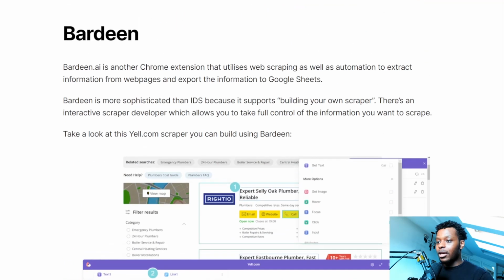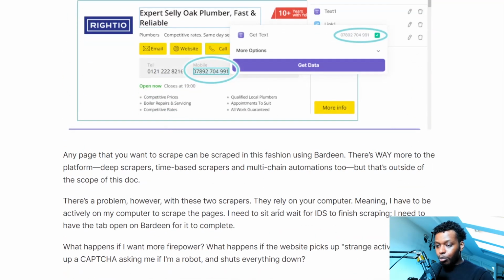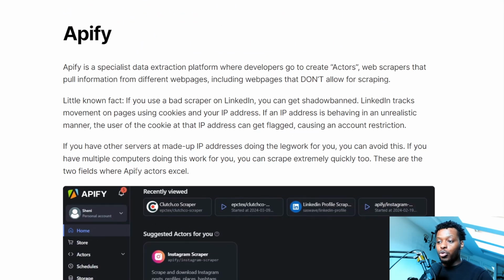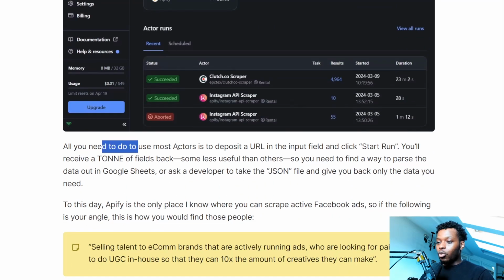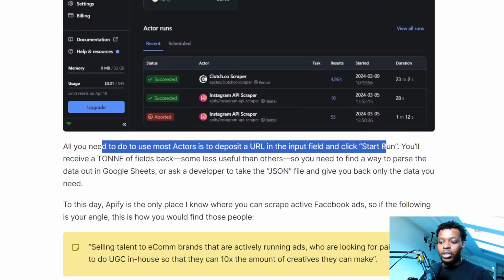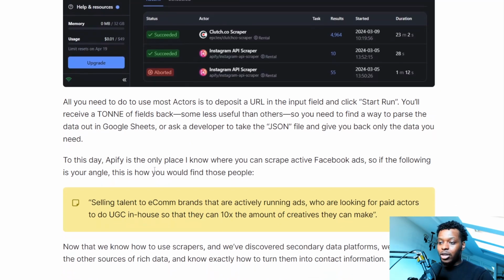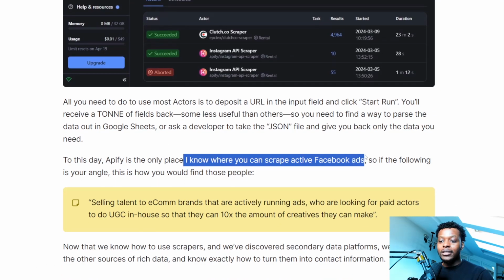So in the same manner that Bardeen would be open on another tab somewhere else, if you had 5 people doing the exact same job at the same time, you would get things done 5 times faster. And this is where Apify actors excel. All you need is to just deposit a URL in the input field and click start run for most of the actors. And to this day, it's the only place where I know that you can scrape active Facebook ads.